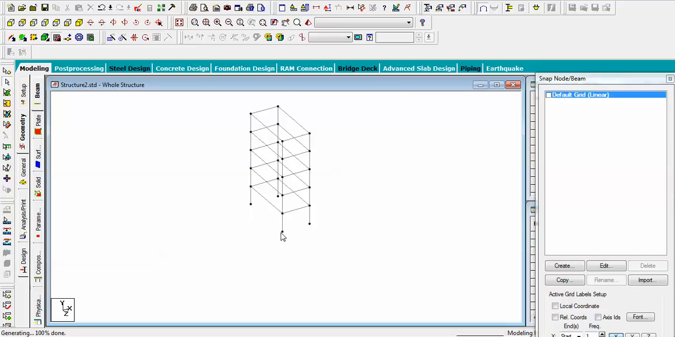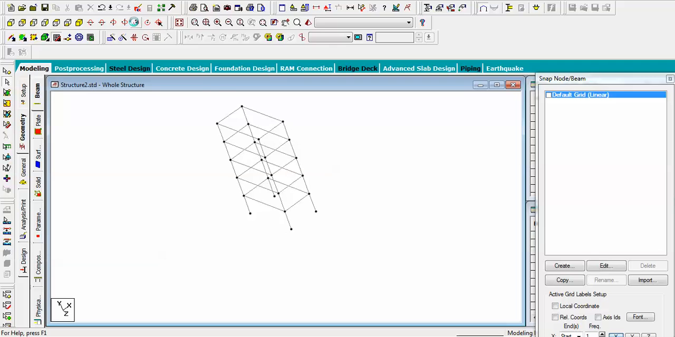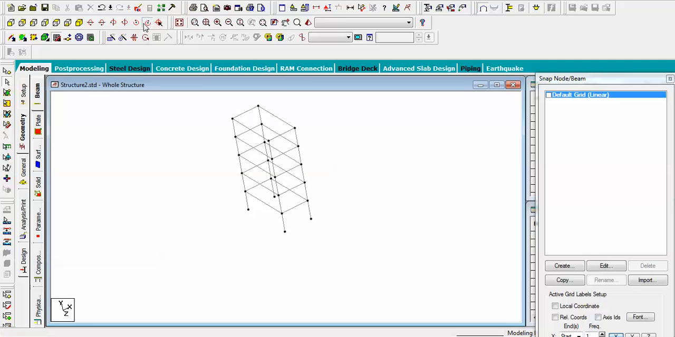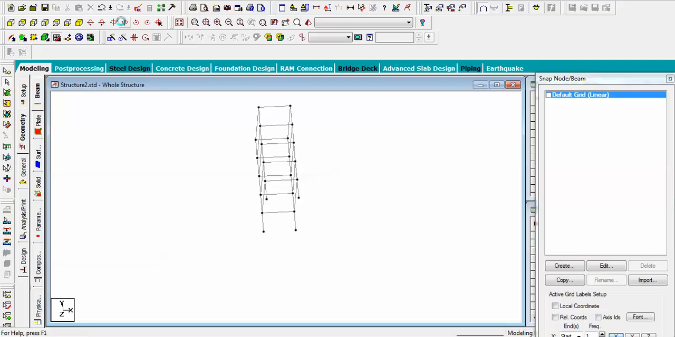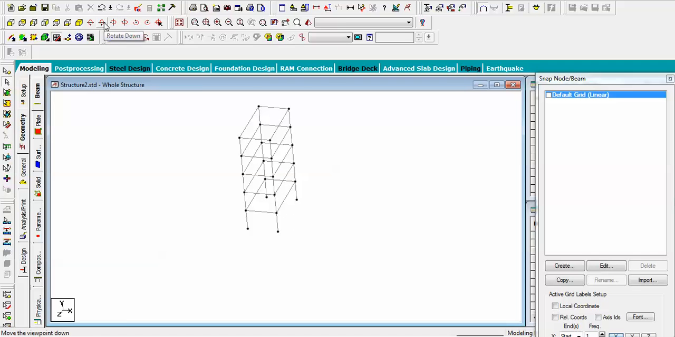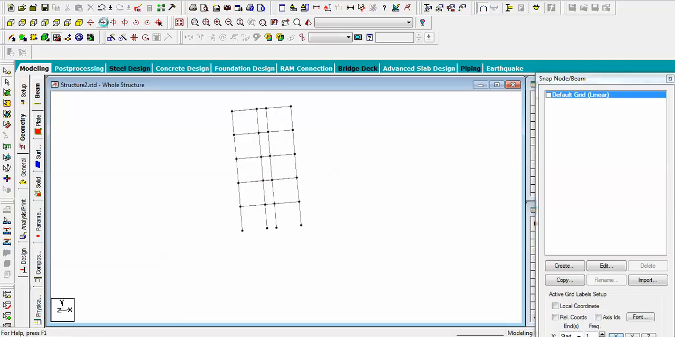It shows me that the base is open. If you want to orient it properly, there are some rotational tools, like if you want to spin left, it will be like this, or spin right, it will be like this. For rotation, rotate right or rotate left.